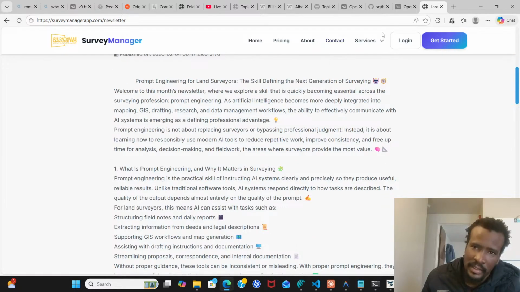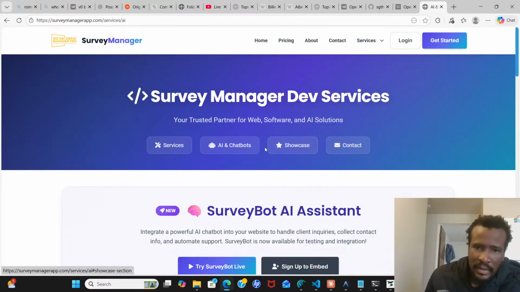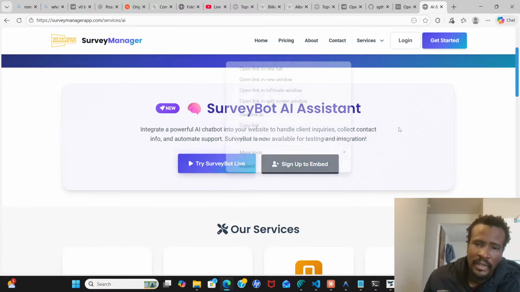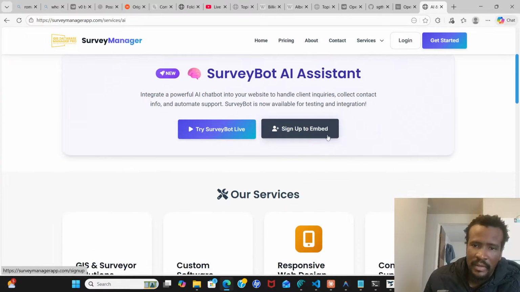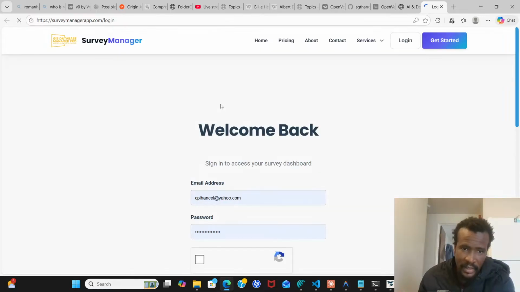But if you wanted to access some of the other services, like the AI services, it says sign up to embed. So if you wanted to get this AI assistant, you'd have to sign up to be able to access it. Then it says try survey, but it's going to take you to the login page, so stuff like that.